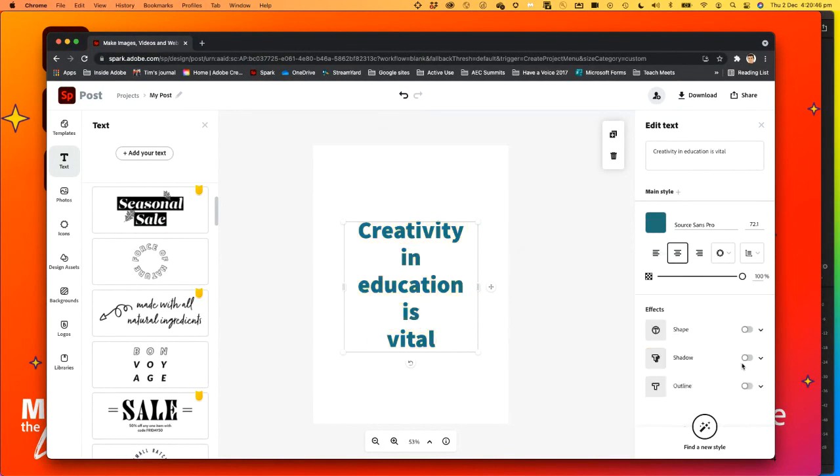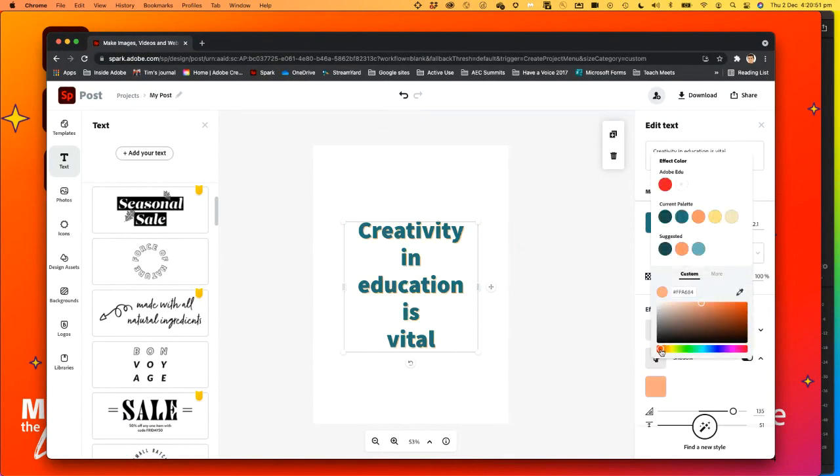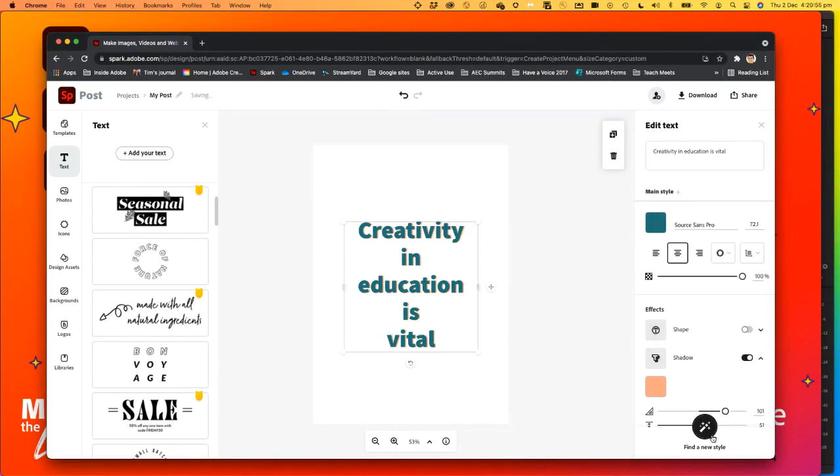Then there is a drop shadow. Just bring in a quick drop shadow, and again, adjust the color if you want to make it a slightly different color. Change the angle of that as well. You've got quite a few options there. And then there's your outline. All the basic things that you're wanting in a desktop publisher are available for you here in Spark Post.